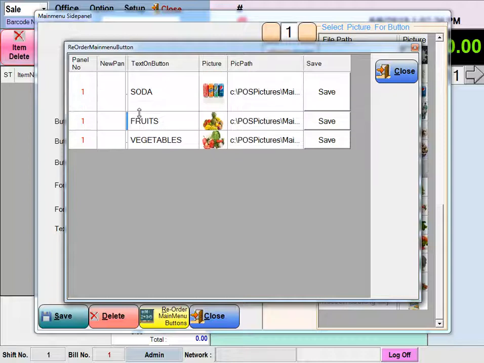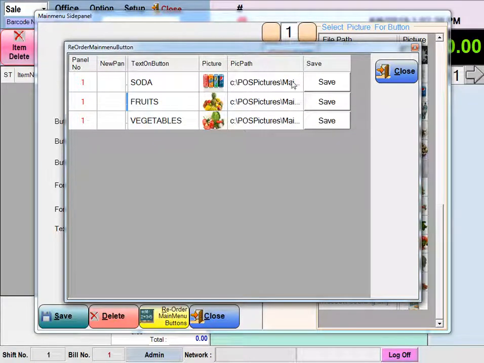Could also adjust the sizes of the box if needed be. If you can't read something, if it's too small, you could adjust the sizes right over here too.